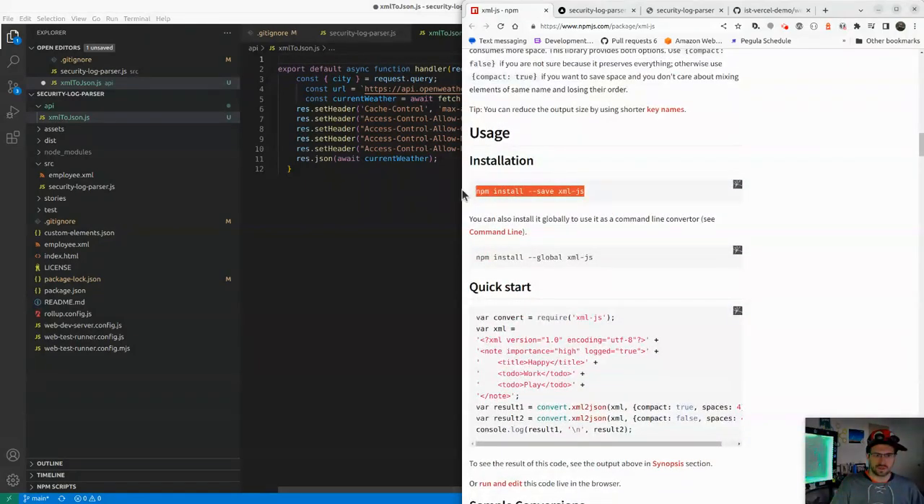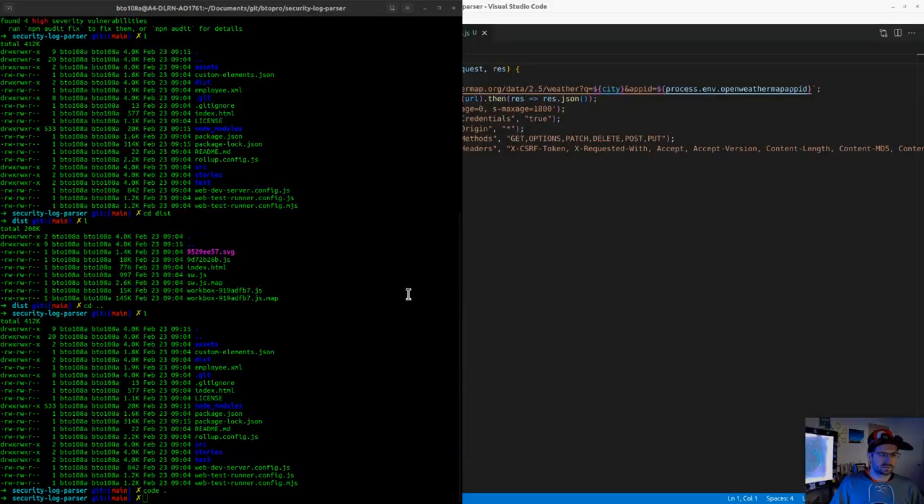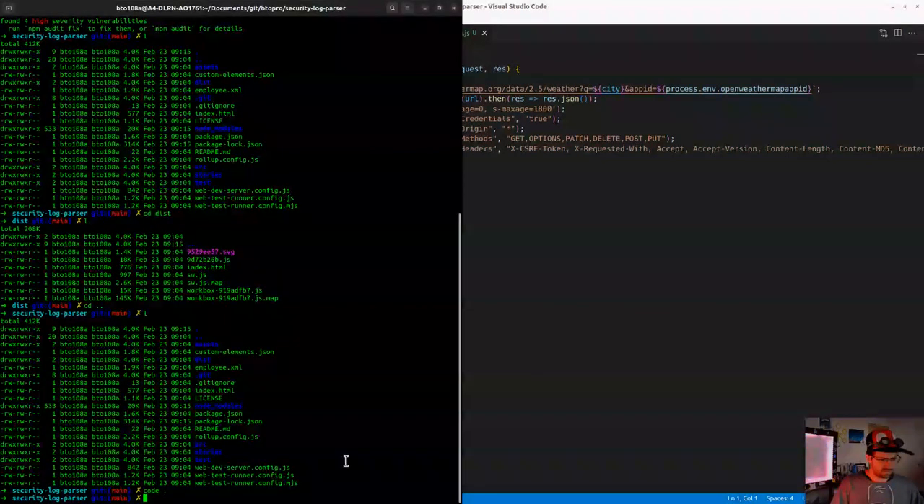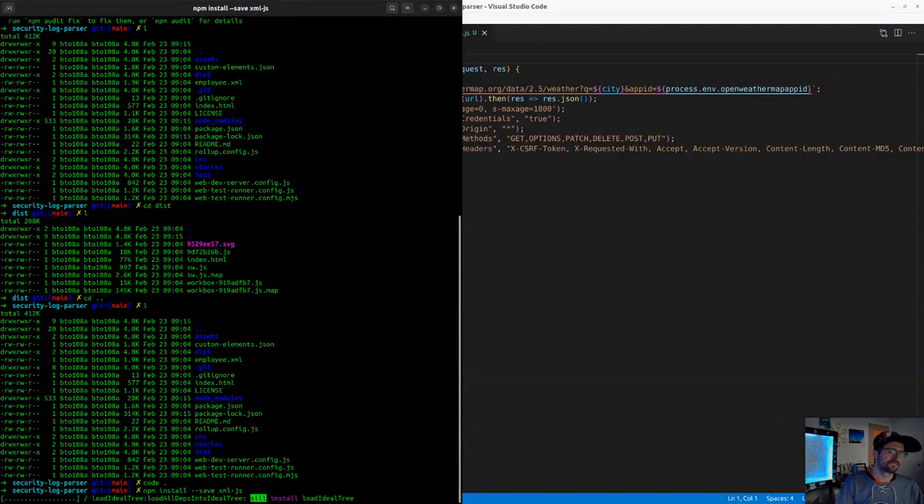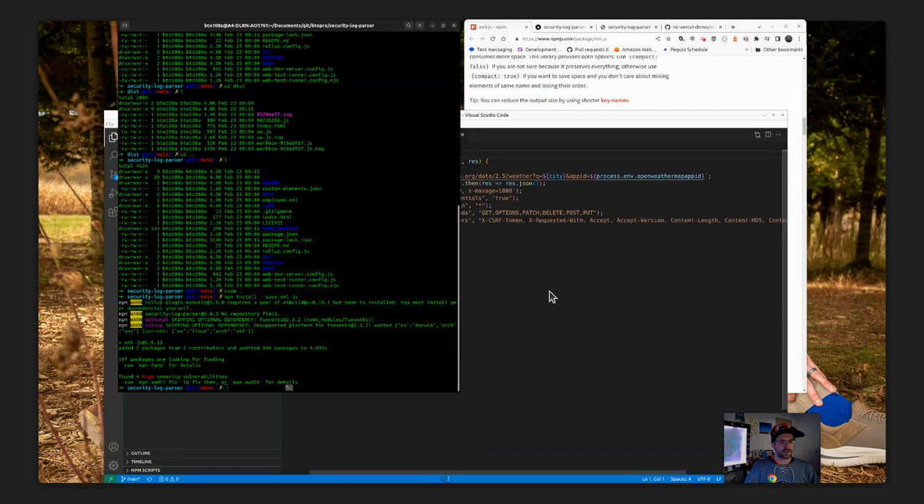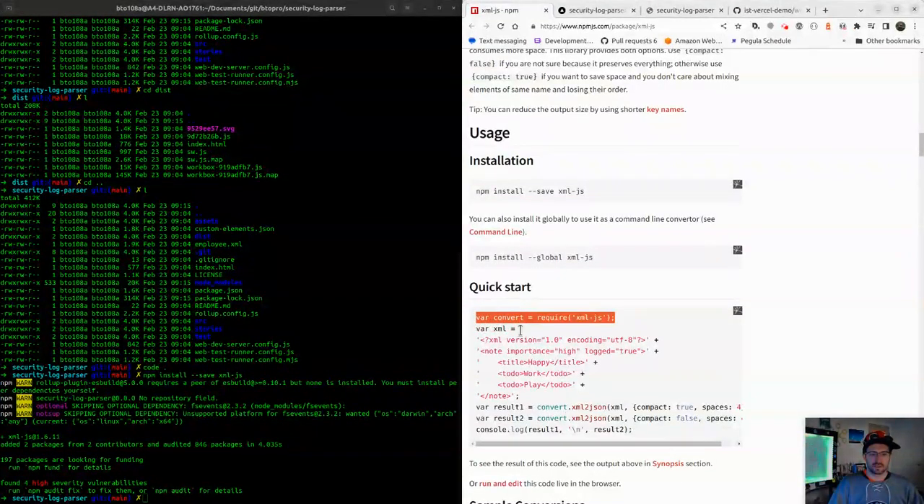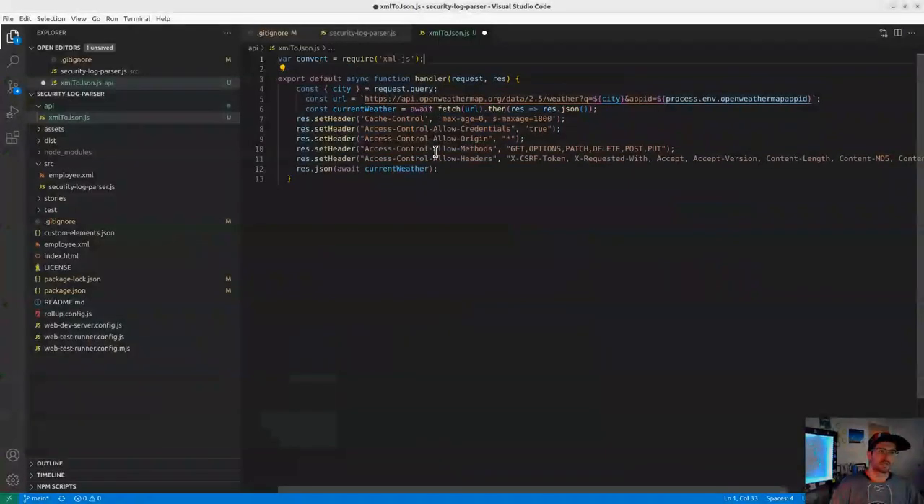And so we'll find usage. There we go. So I'm going to copy this. We're going to install this program. I'm going to have this be my default for the moment. So we'll install my security log parser. And so when I'm working in the API directory, I'm working on the back end of my application here. So when we're working with back end code, it's not going to like that. It says convert is declared, but the value is never read. Yes, it's not going to like a require statement.